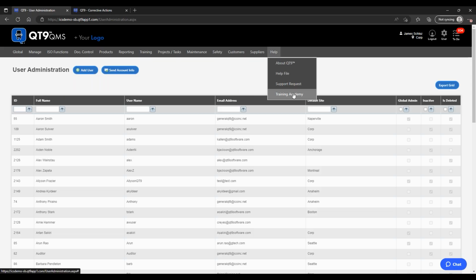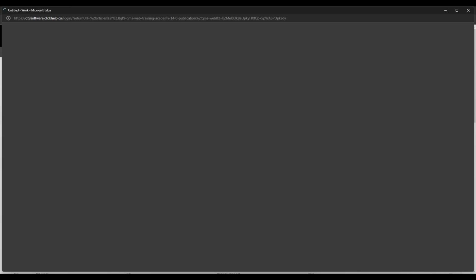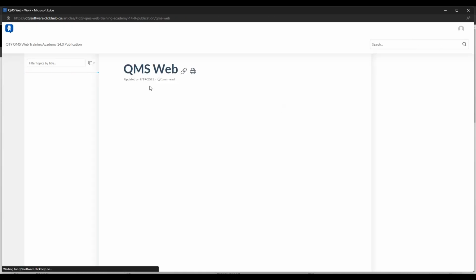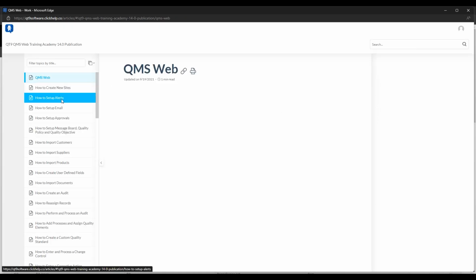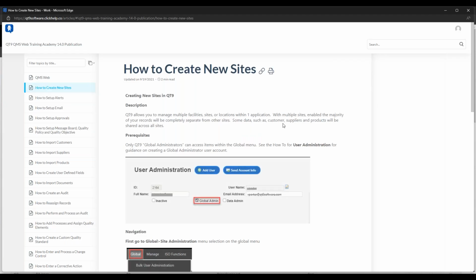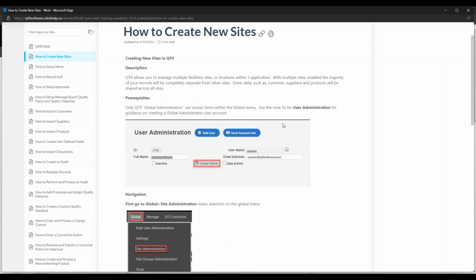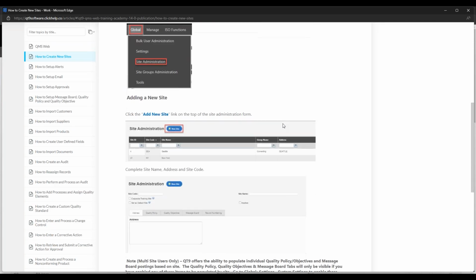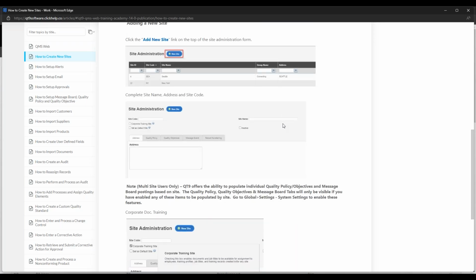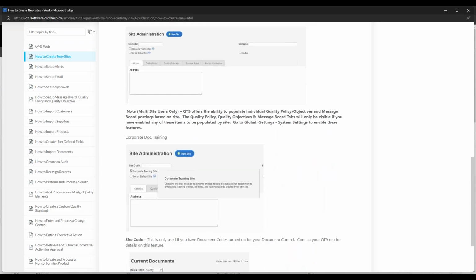All right, the other thing you have at your disposal is your training academy. From a training academy perspective, this is more our version of work instructions on how the system actually works. So if you want to go in and see more step by step on how to create new sites, we actually have information here. So we have a lot of information available.